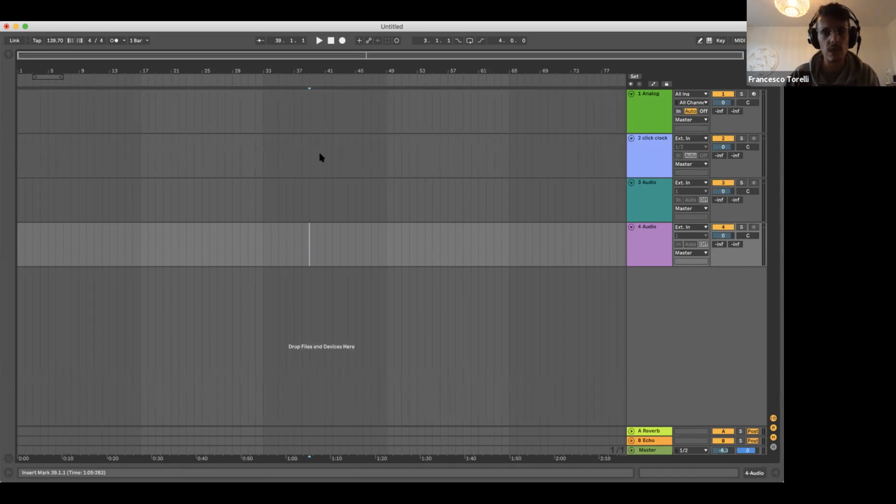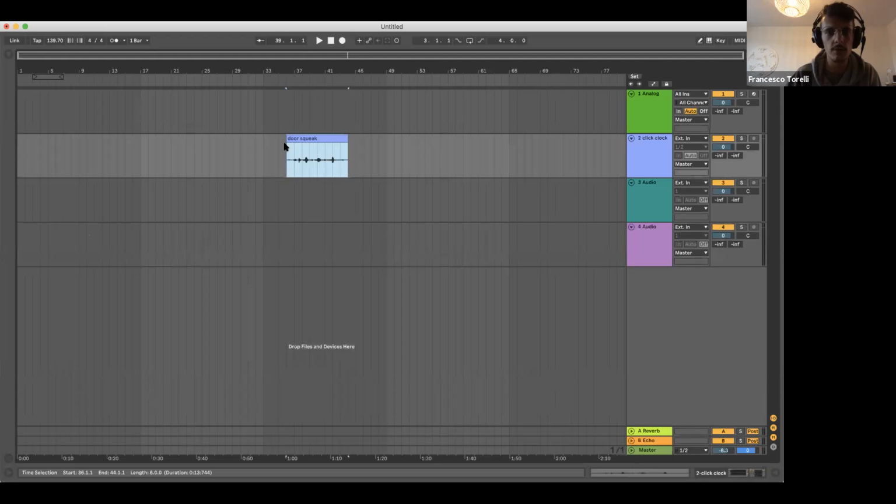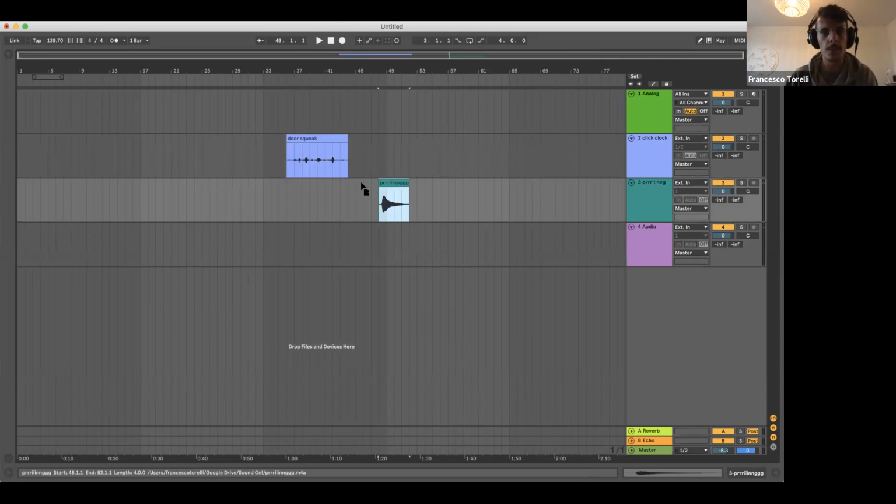So what I will do now is, instead of working in the session view, we work a little bit in the arrangement view, and I will take again some sounds that were recorded yesterday. We can just drag and drop them here. We will take two different ones. If I drag and drop two sounds here, I will immediately see the waveform.